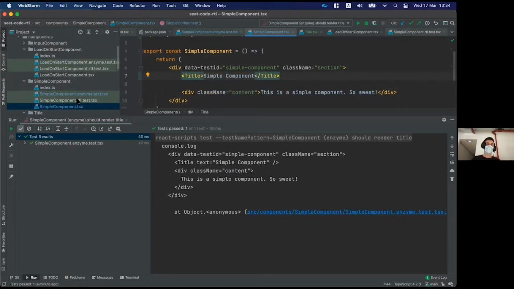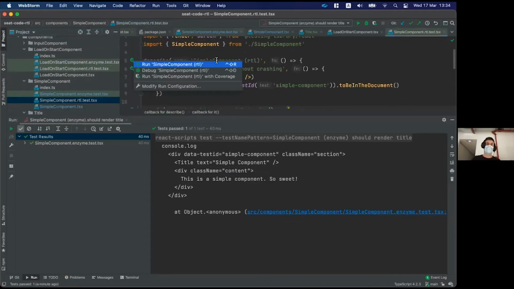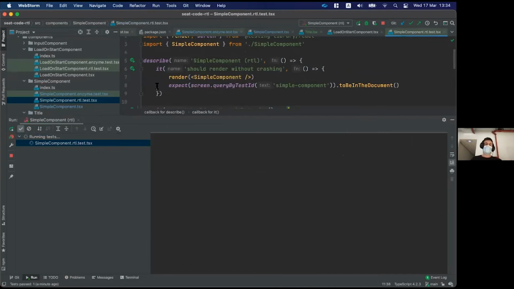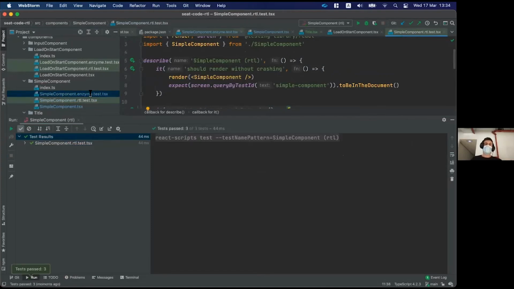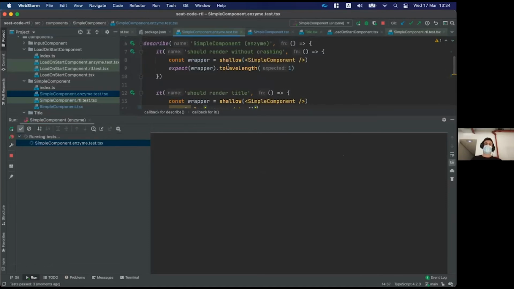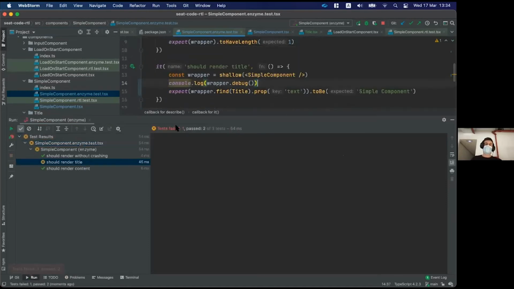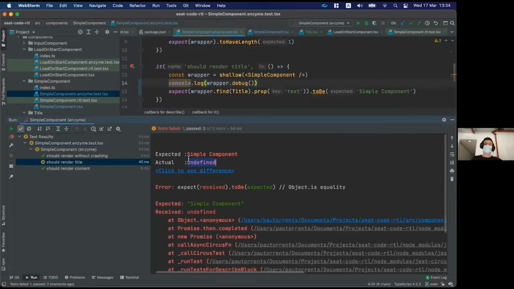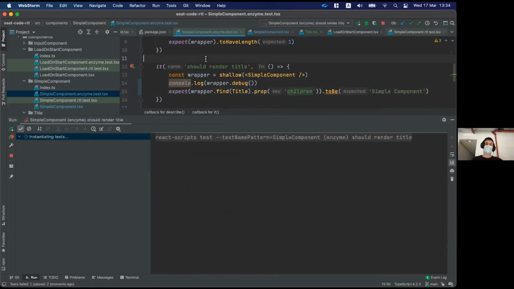What happens if I run the React Testing Library tests? They still pass. What happens if I run this, which I already changed to make it pass? It fails again, right? It says, hey, this is undefined because I tried to go to a component title, take its prop text, and read it. But there is no prop text. Right now it's called children. So now I need to do this, and run it again, right?